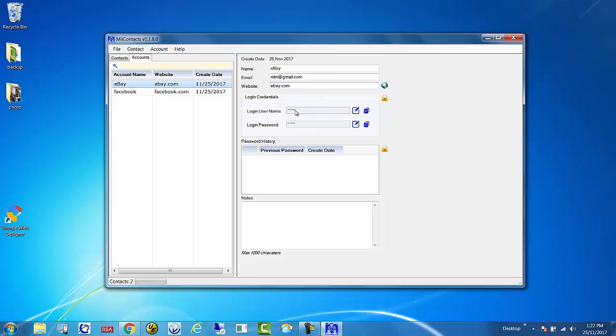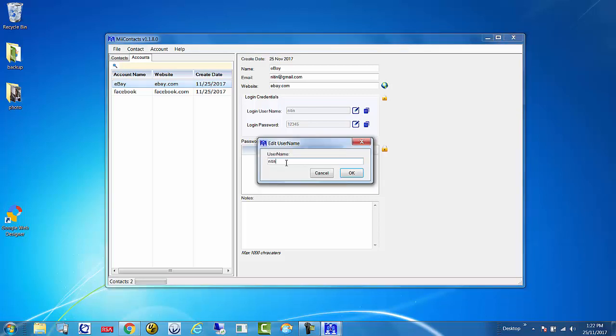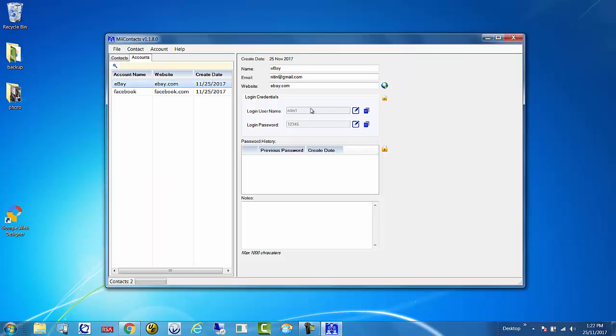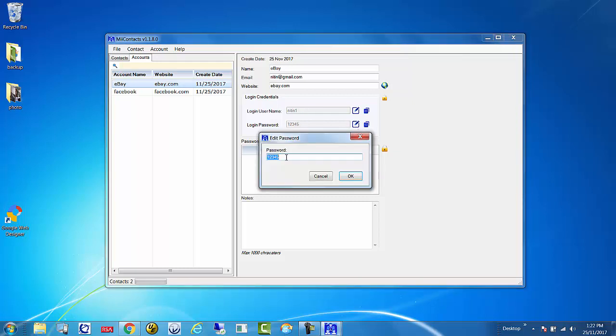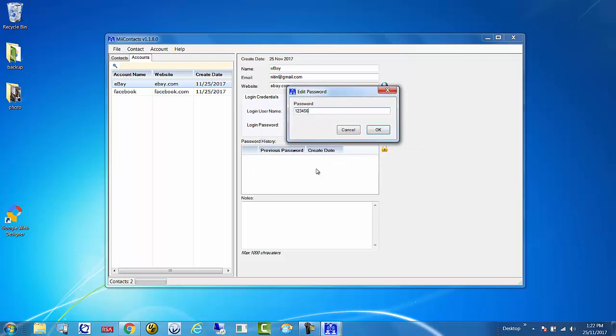To unhide, you can just click on this icon here, and it will tell you what your login name and password is. If you want to edit that, you can click on this icon here and edit it if you want to, right? Same with the password, you can edit the password, right? Now, as soon as you edit the password, let's see what happens, right?